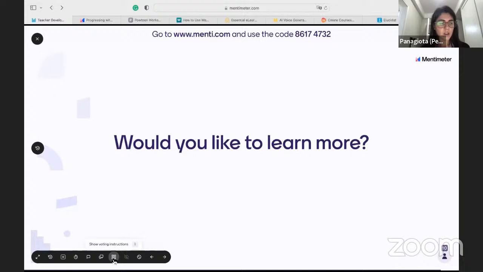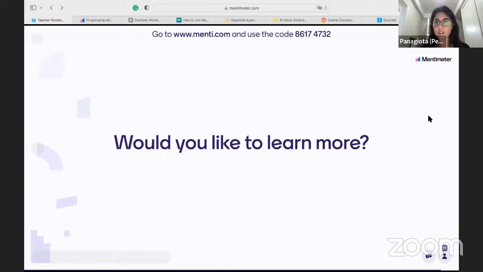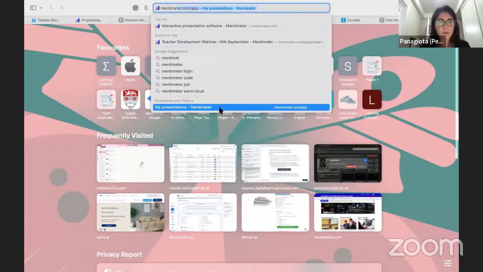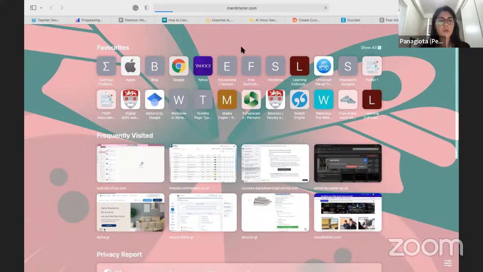Voting. Here, for example, you can enable questions from audience. So you can ask your audience. Anyway, it's fine. I will try again. Okay, my presentations from Mentimeter. So I really want to show you how you can set this up, even if you go to your classroom at 9 o'clock in the morning and a question came up to your mind and you want to ask your students a specific question.